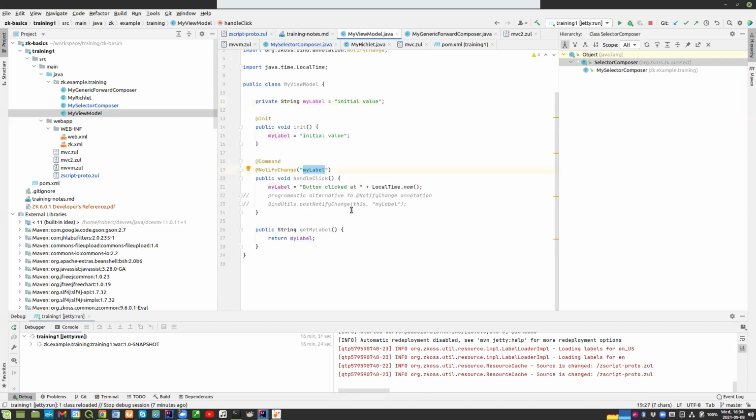And if you want to do the same kind of notification on demand, or dynamically based on a condition, you can call the Java API post notify change. And it does exactly the same thing. It tells ZK that on this object, the instance of the view model, the property my label has changed. And it doesn't need to be the view model. It can be any Java object that you used in bindings before.